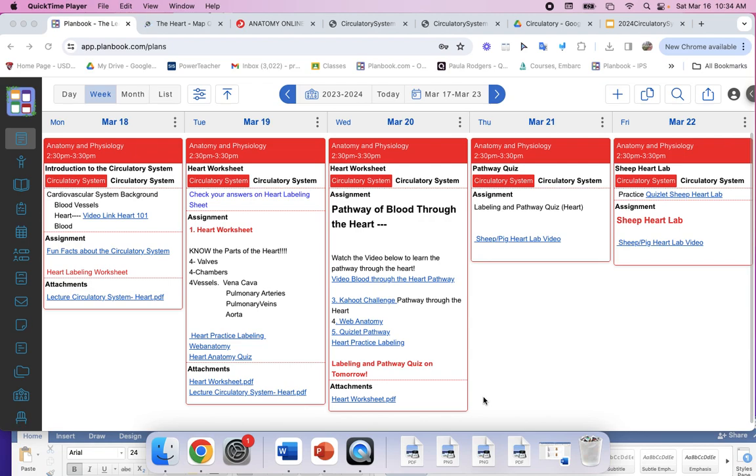Our main focus today is to make sure we know all of the structures of the heart and to start learning the pathway through the heart. But it is futile to start the pathway until you know the four chambers, the four valves, and the four main blood vessels. It is imperative that you know those four before you can start to learn the pathway of blood through the heart. So today is a practice on that.